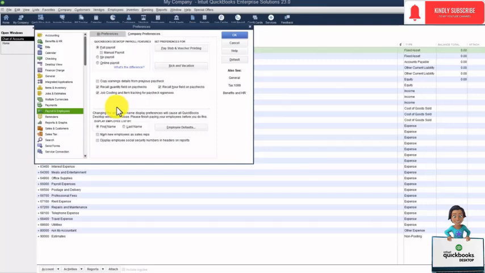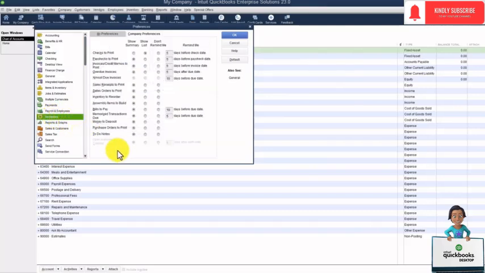When we left off in part 1, we had just looked at payroll and employees. Let's head down now to the reminders options. In QuickBooks, you can have it remind you that you have certain things coming up that you need to take care of. You can see this list here.